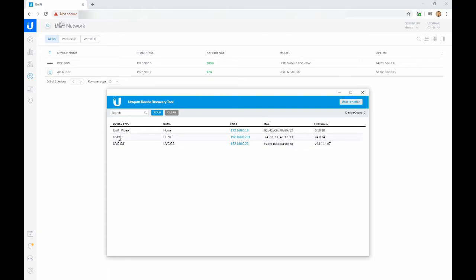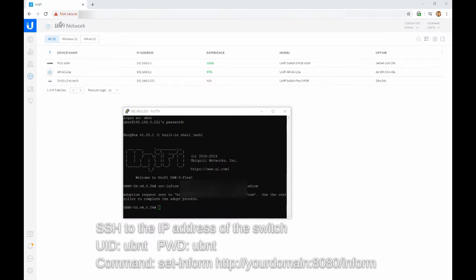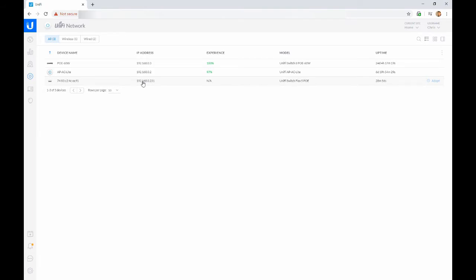Using PuTTY, I was able to SSH into the Flex and issue the command set-inform, along with the FQDN and port of my Unifi instance. Almost immediately, Unifi could now see the Flex.